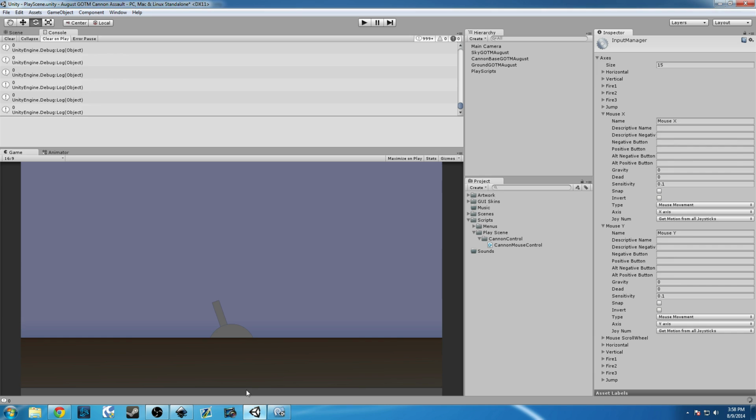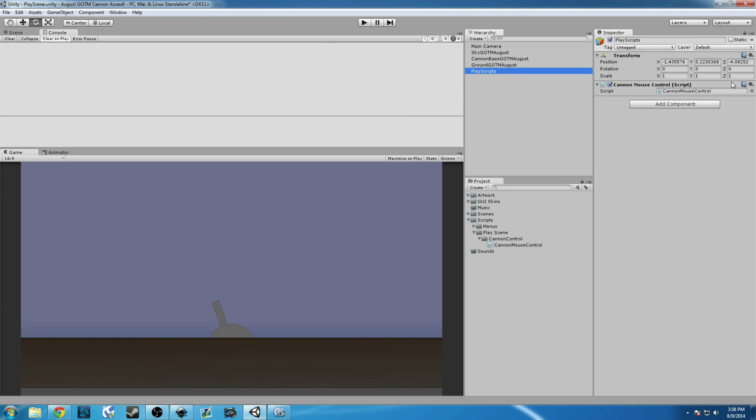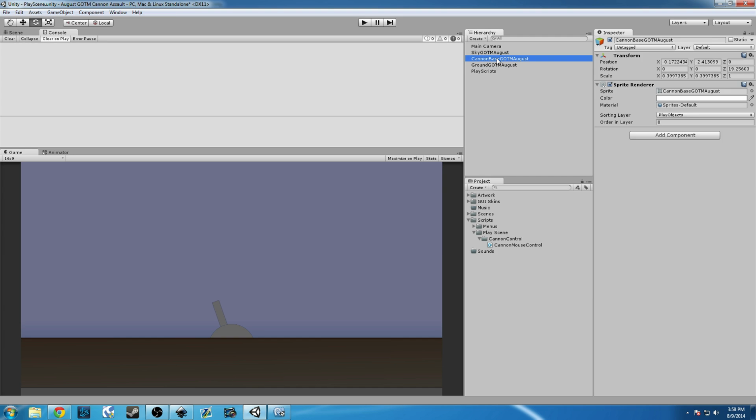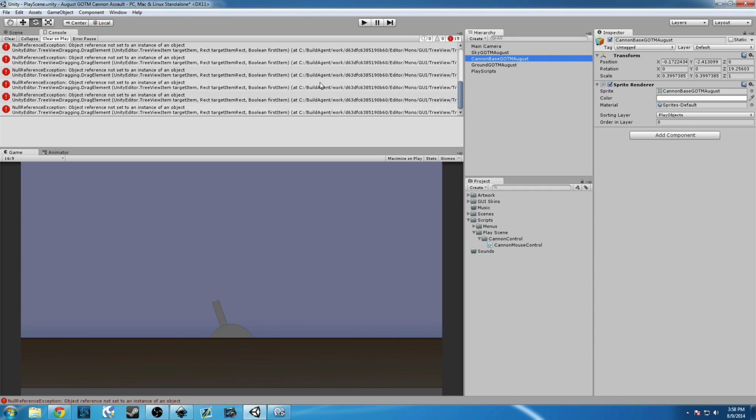Going to go into Unity. We might get an error. I don't know if I did that correctly. We didn't. But what we want to do is go ahead and remove this component off the cannon. I'm on the play scripts game object. Go ahead and remove the component. And we're actually going to attach it to our cannon base. So go ahead and drag the script up, attach it to the cannon base.